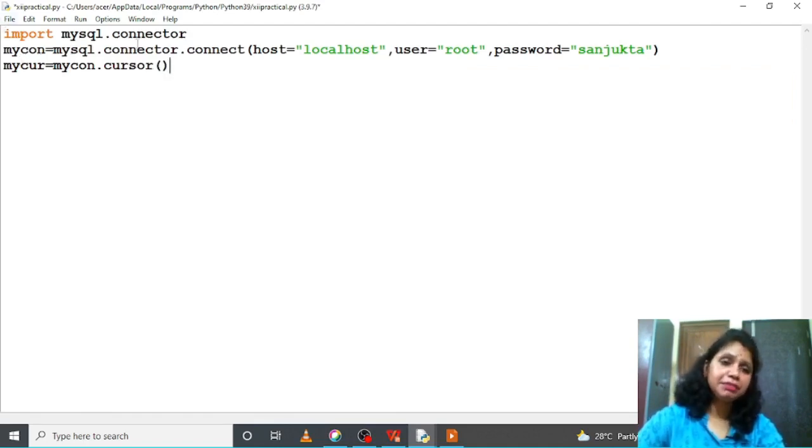So three statements are very important. First statement is to import the mysql.connector package to your Python program. After that, establish a connection by using the connect function, and here you need to provide the parameters: host equal to localhost, user equal to root, password equal to your password, right. And the fourth parameter, which is optional, is the database name, okay. And this connect function returns a connection object, and here I have saved that connection object by using the name mycon.